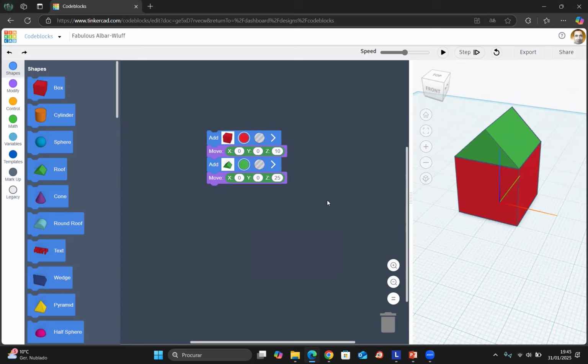The shapes can be rotated in these code blocks. I showed how to create a shape, how to move, and how to rotate around the X, the Y or the Z axis.